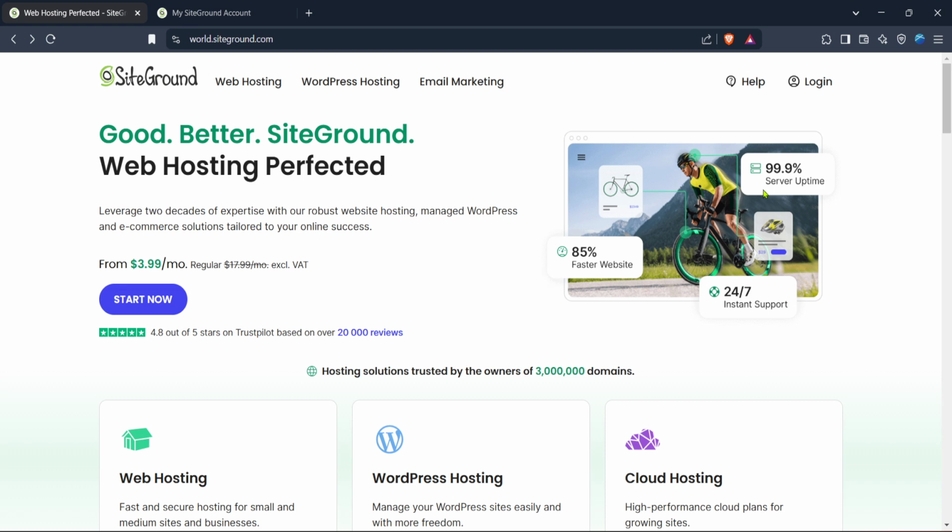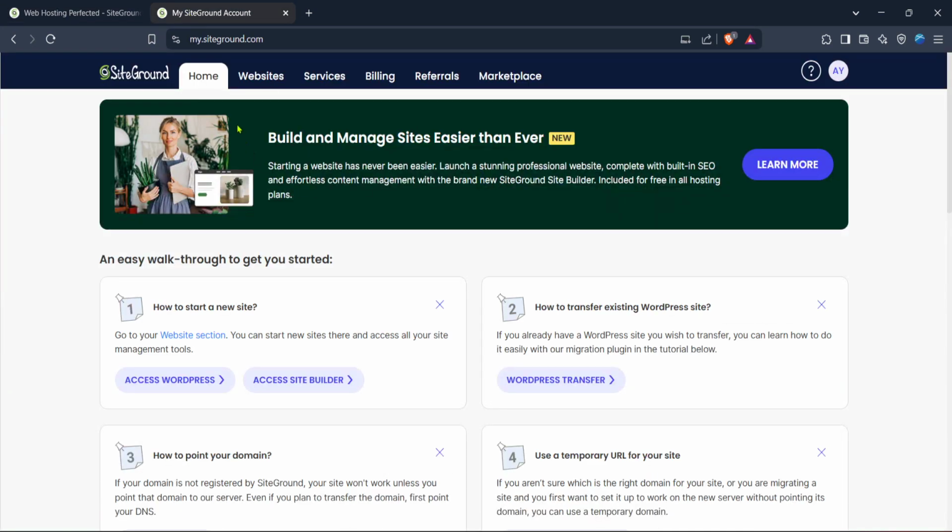Next, you'll want to look for the login section to access your account. You should see a login button on the top right corner of the screen. Go ahead and click on that button. This step is essential to move forward, as logging into your account is necessary to access the specific tools we'll be discussing.